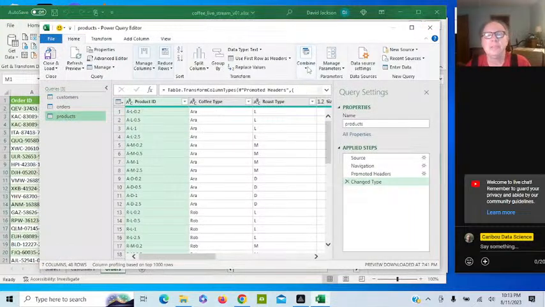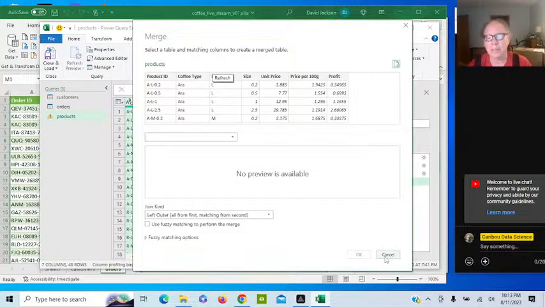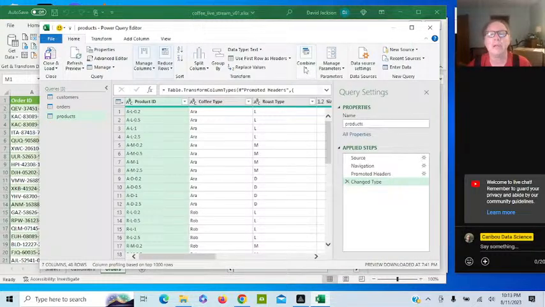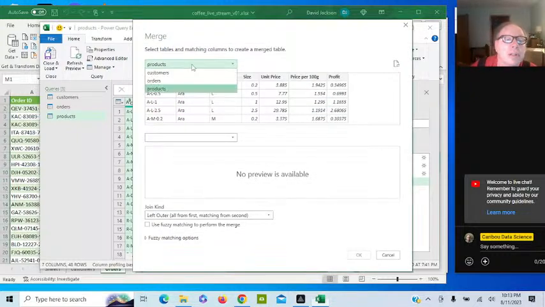Okay, so we'll come over here, we're going to do a merge function. Well, we actually want to create a new query, create as new. So first of all, let's start with customers.